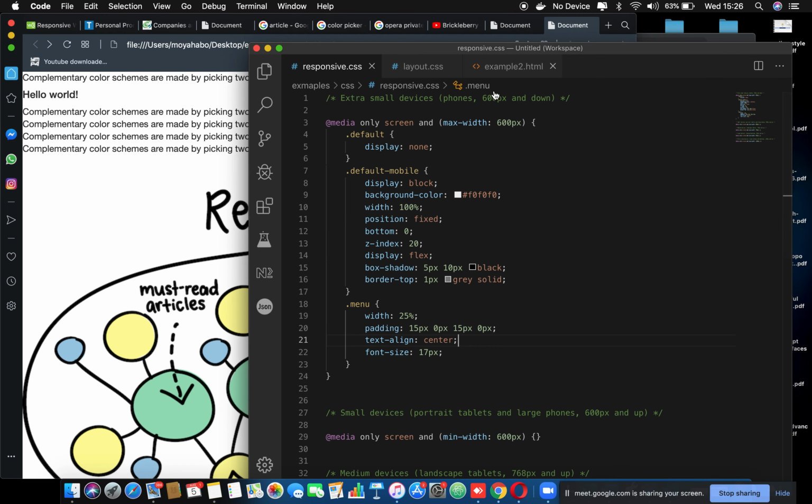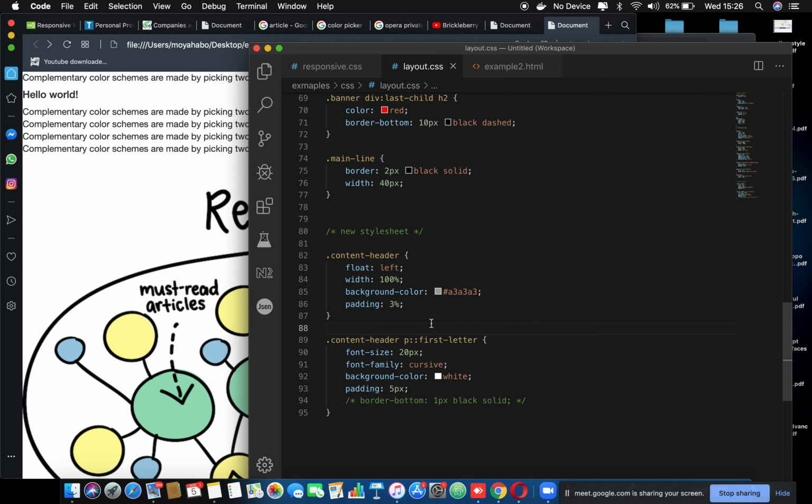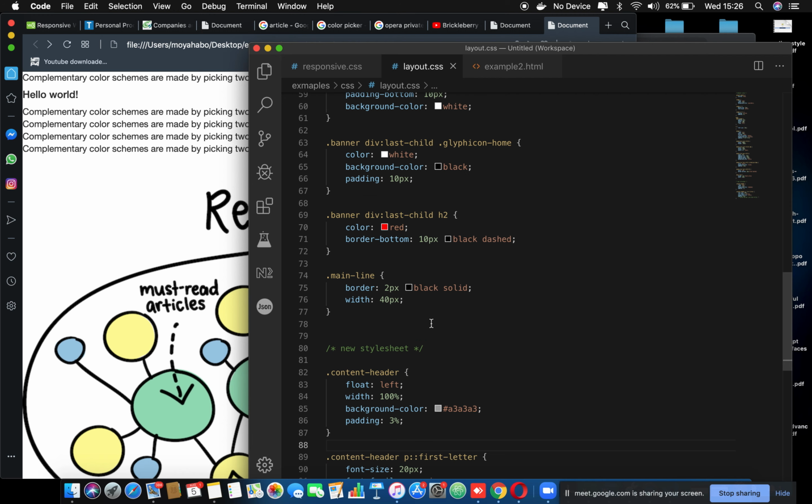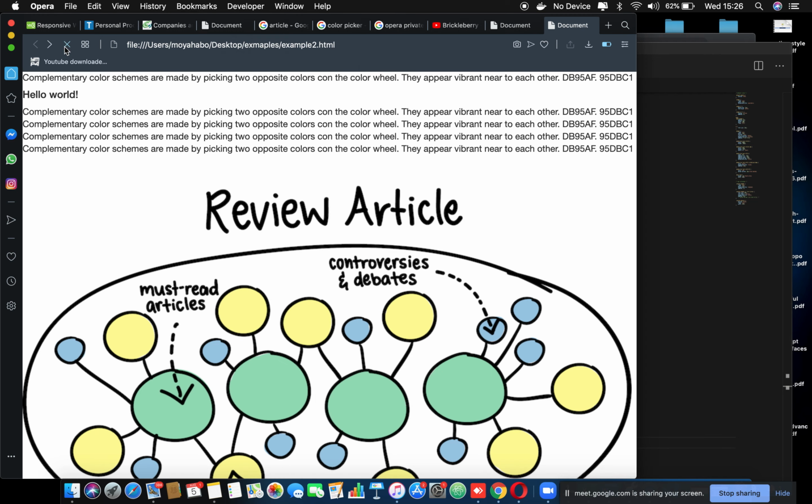So I'm gonna go here, and then I'm gonna grab this. Inside my content details, I have two subclasses. So I'm gonna go here. Where is it? Okay, I'm gonna go here, paste, display block, float left, width 100%. Refresh.